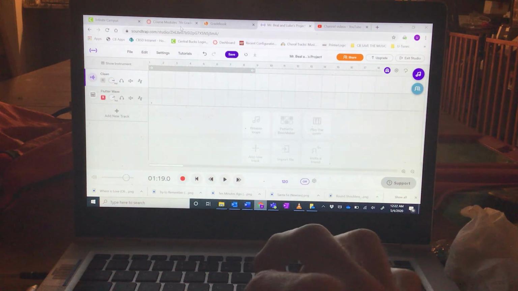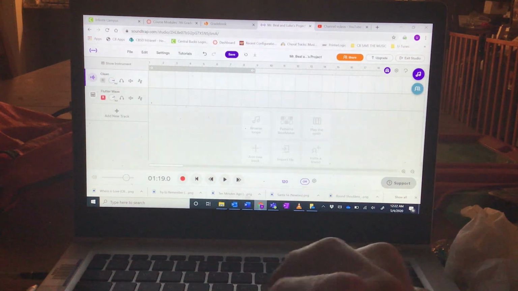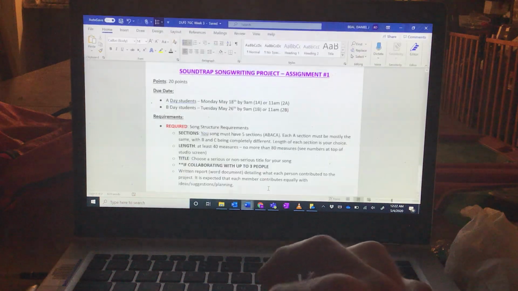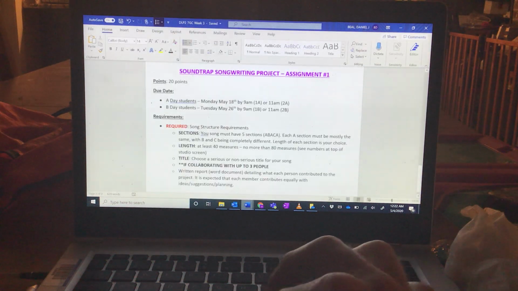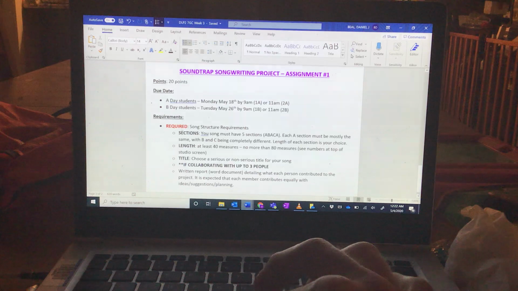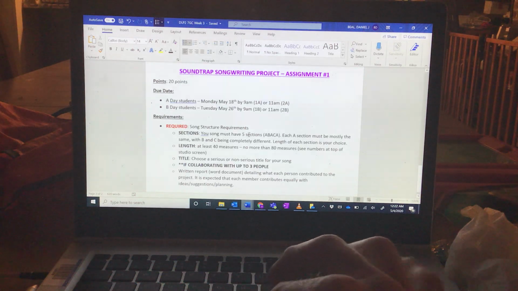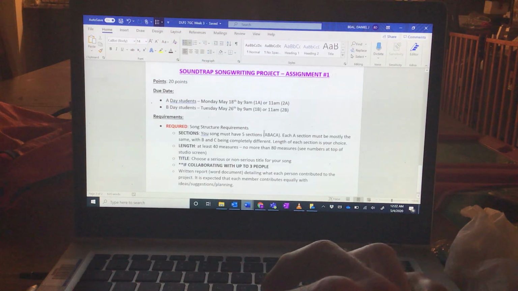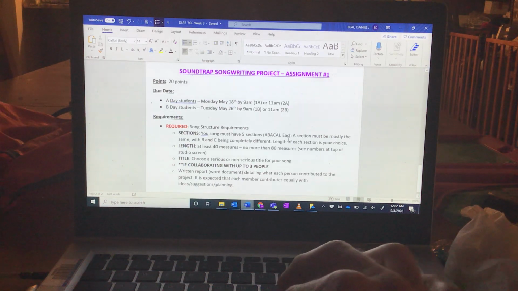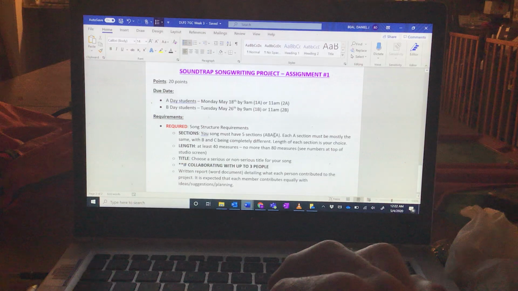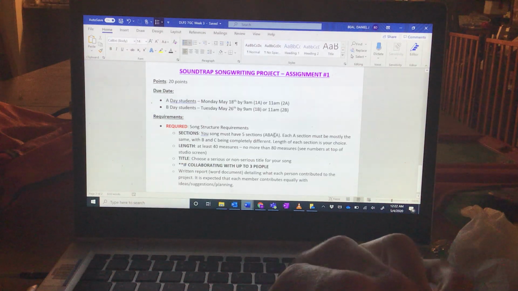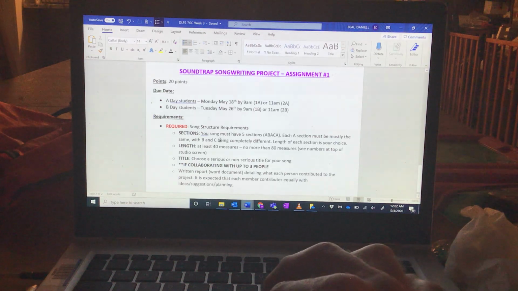Okay, so before we get into how to collaborate with people, I just want to go over basically the requirements for the songwriting project. For sections of your song, you have to have 5 sections. They're going to be labeled A, B, A, C, A. You'll notice that A appears 3 times. Each A section must be mostly the same. It could be identical if you'd like, and then B and C need to be completely different.